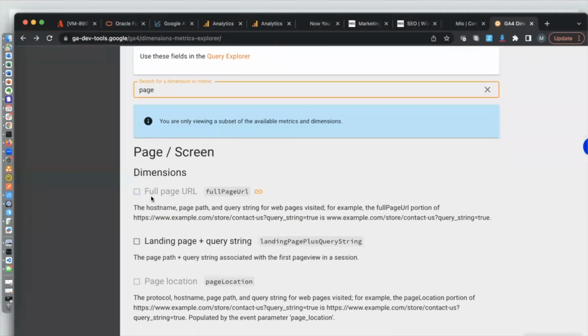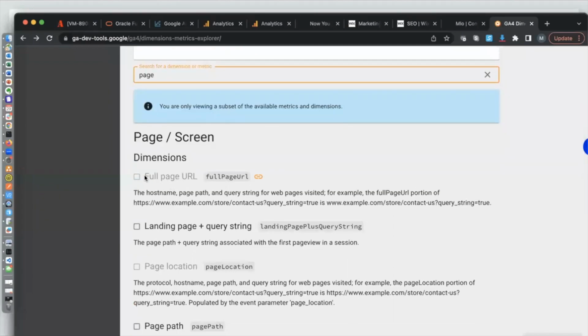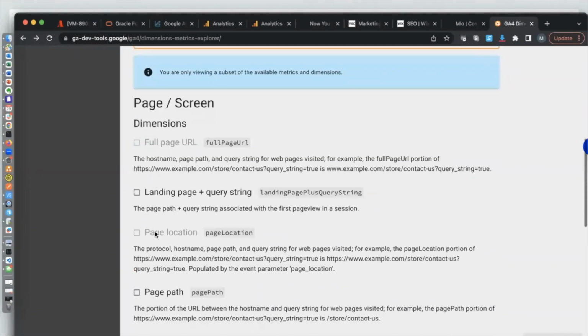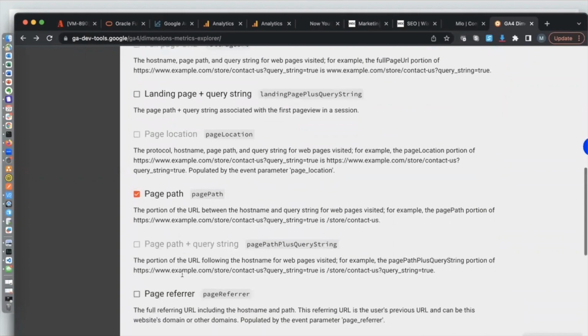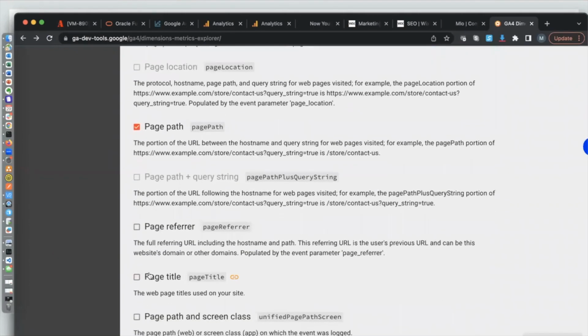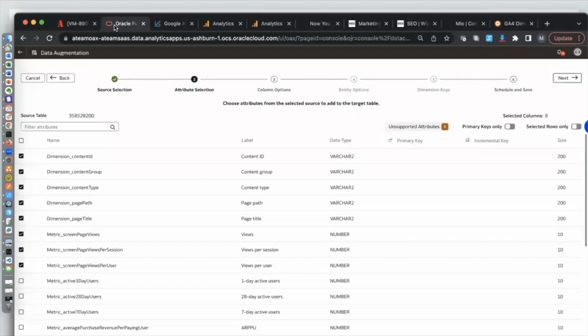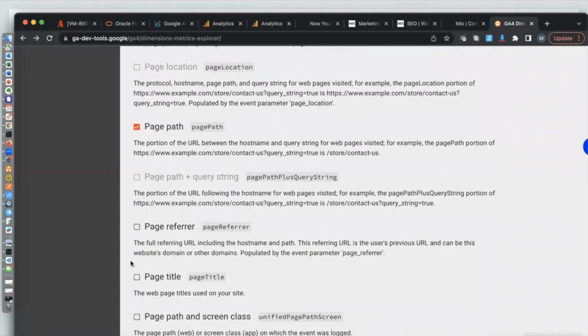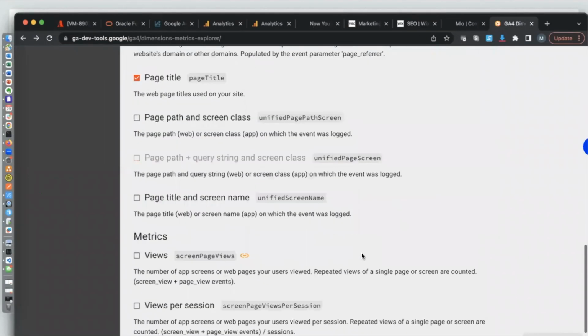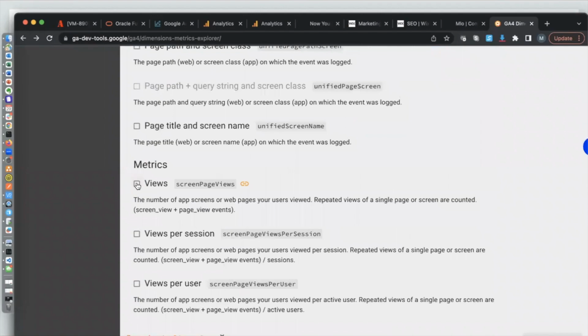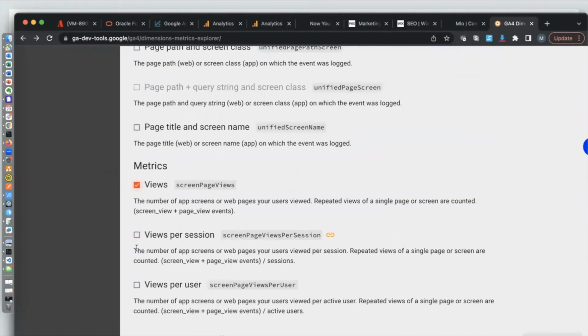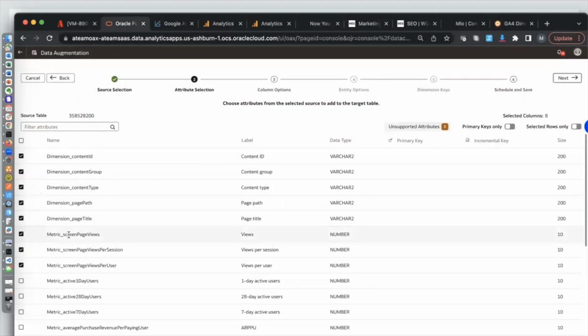So here I can see there's some dimensions that are incompatible. They're grayed out, unselected: page path, page title. And then if I scroll down, I'll be able to see the metrics that are compatible. That's the views per session and views per user. That's what we basically selected here: page views, views per session, and views per user. Once this is configured, we're going to click next.